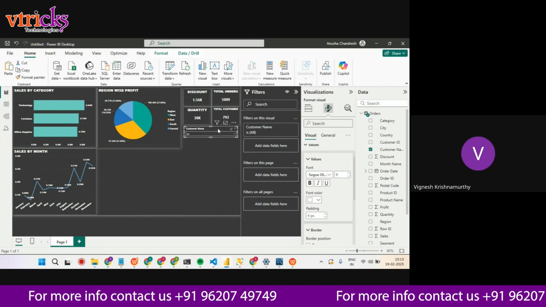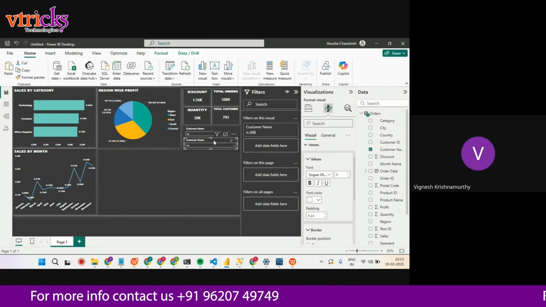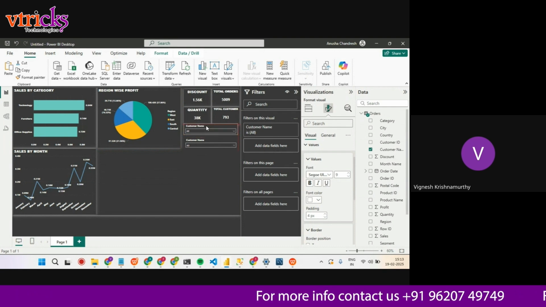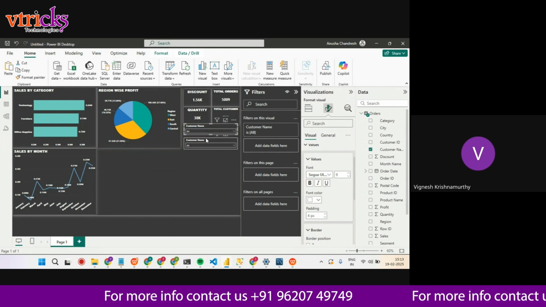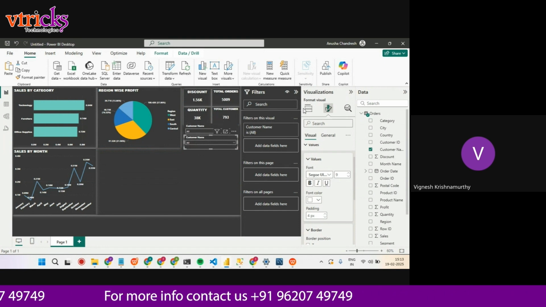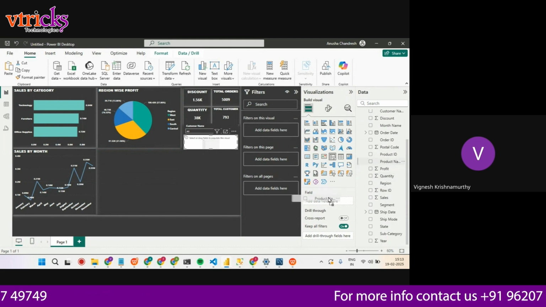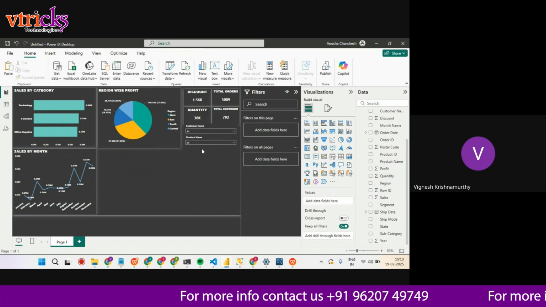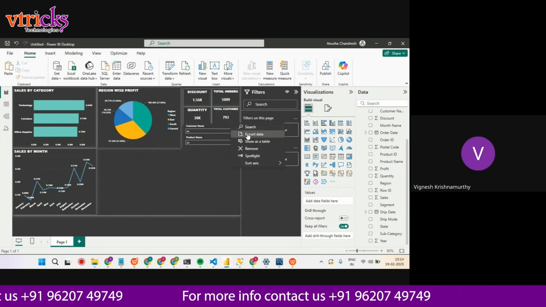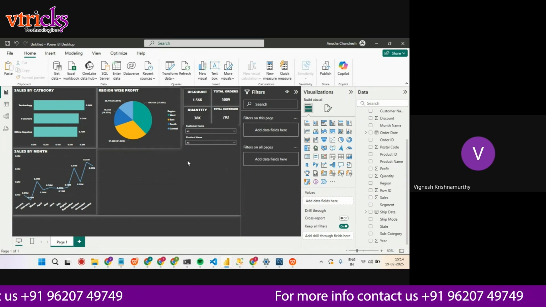So I'll click this one more time and align it first. I'll change this customer name to product or something, based on product. And you can see two slicers here. If you want, I'll enable the search option to get it done. I'll just have two slicers now.